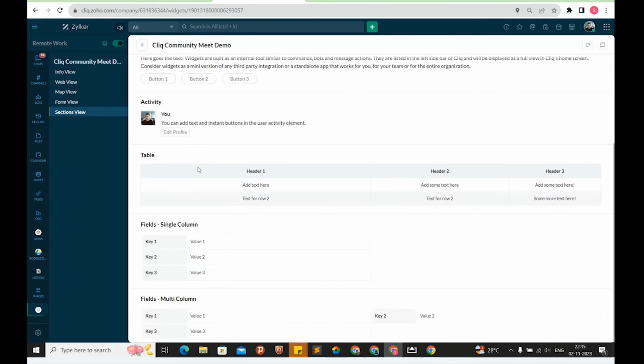And as used now for showing the to-dos, table view. In table, you can also set the width of the header. So you can see the header 1 is set to 50%, header 2 is set to 30%, and header 3 is 20%. Based on the use case, I can set the width of the header.